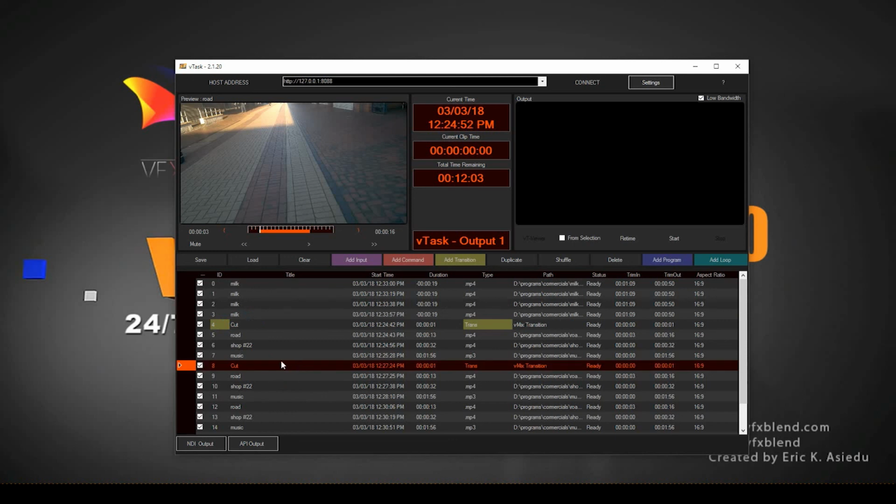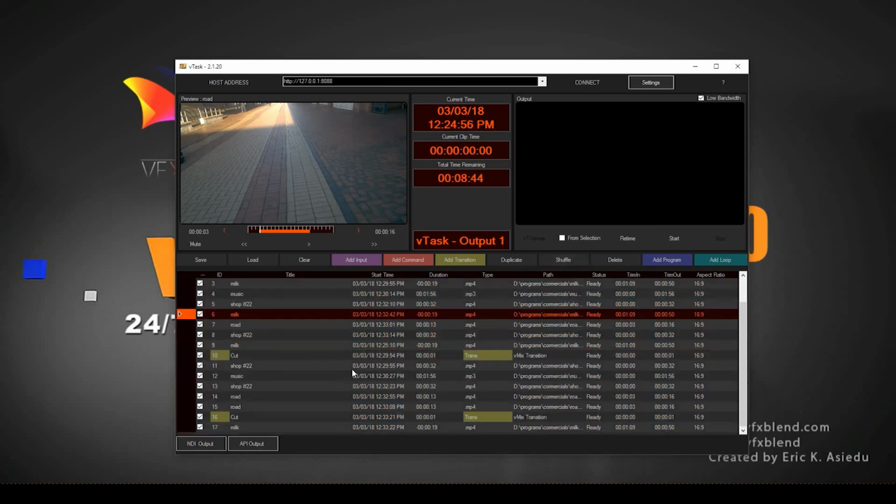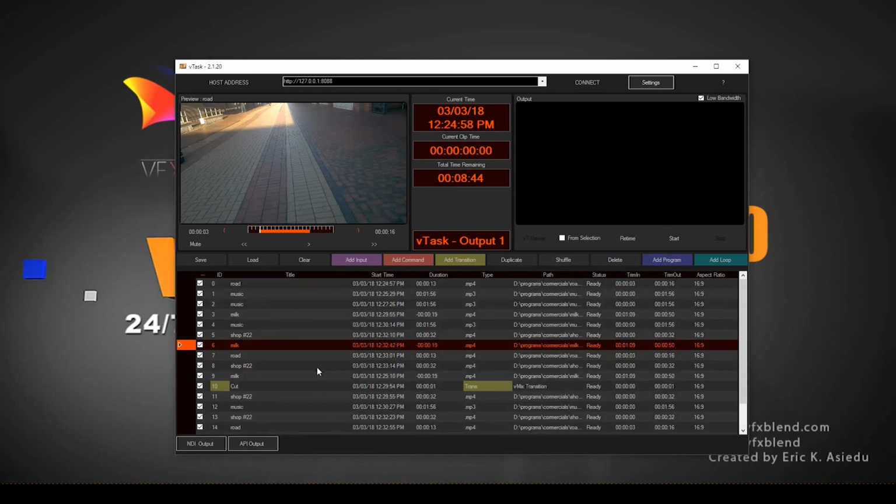So you can highlight everything and then shuffle between them, and that's cool. Alright, so let's move on to the next stage and get the next thing done.